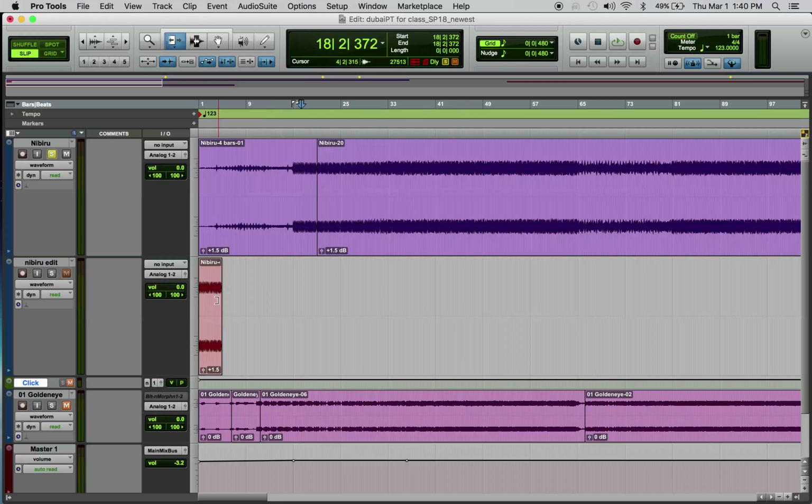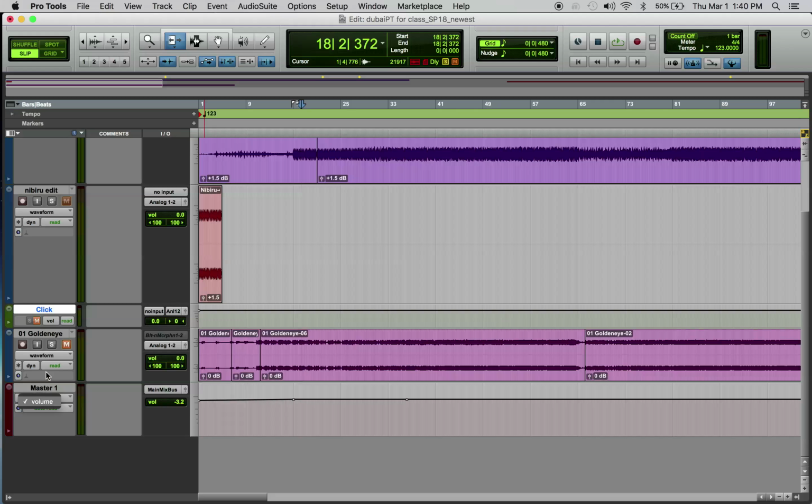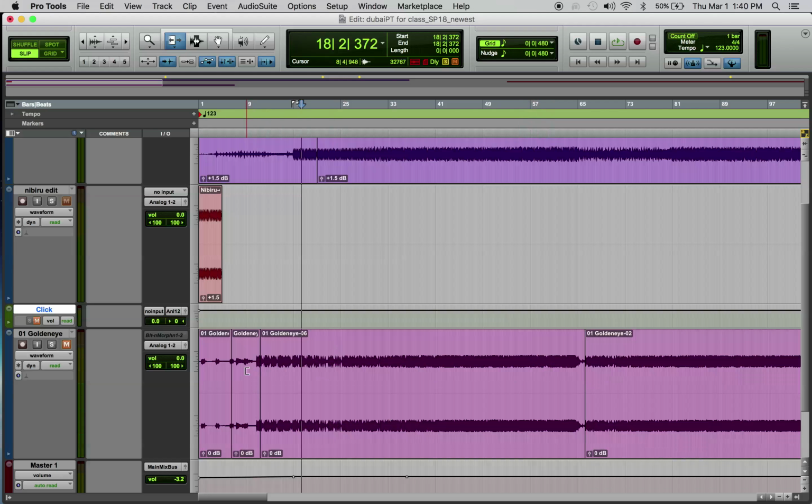So now that I've got this song all synced up, I can use my little chunk that I used to find the tempo to find other 4-bar sections of songs and match that tempo. So I've got my GoldenEye track down here that I want to use this little chunk from.